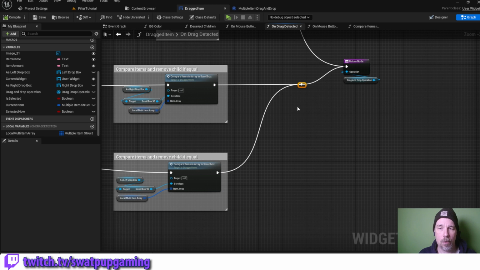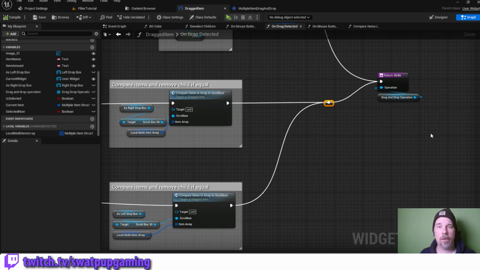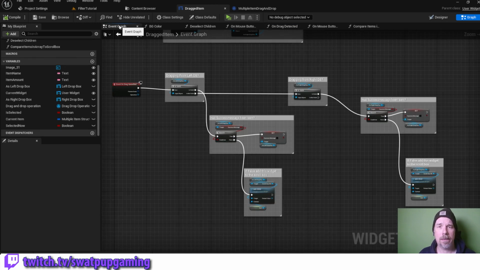All right, move on. So the next thing we want to do is, when we're dragging an item and dropping it outside the zone that is intended, we want it to be placed back in the original drop zone, just like we did before with a single item. So where do we have that code? Well, if we go back to the event graph here, this is where we have that code.